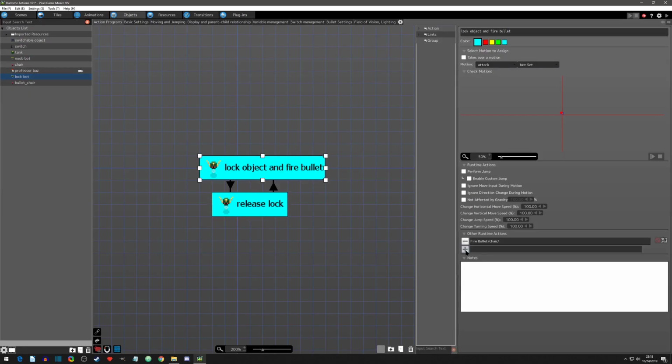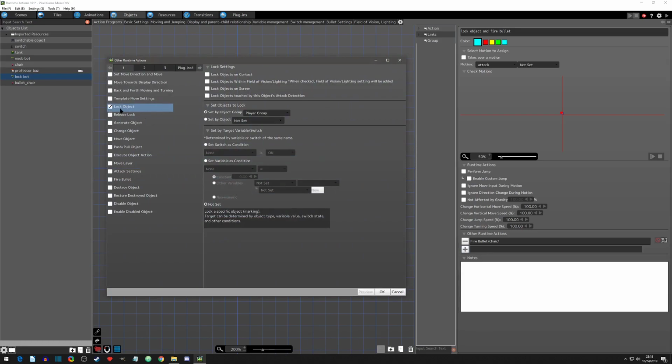Okay, so let's click on add and see the locked object part. We are going to get into these lock settings eventually, but we'll leave those blank for now. We'll start with the set objects to lock parameter. And you'll notice that by default, it says set by object group.